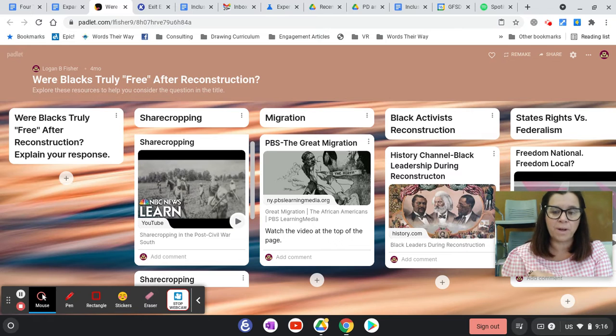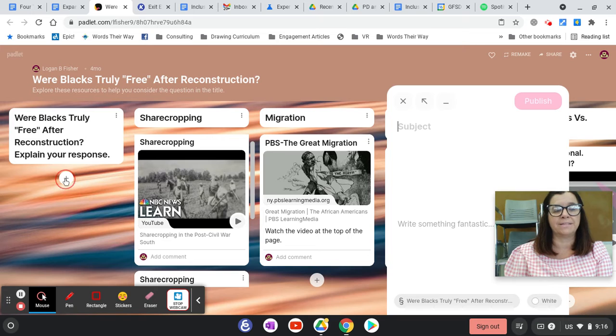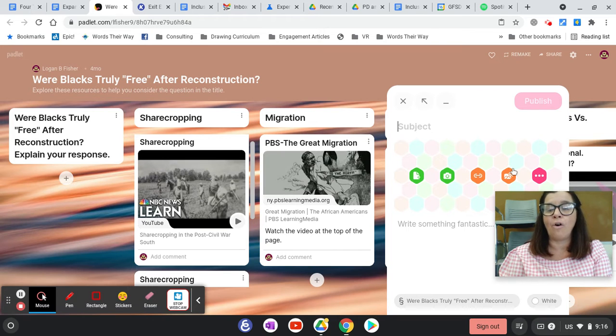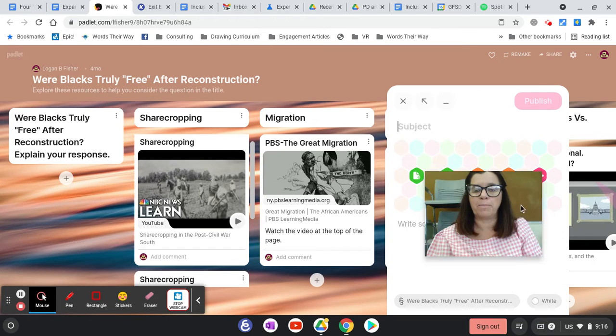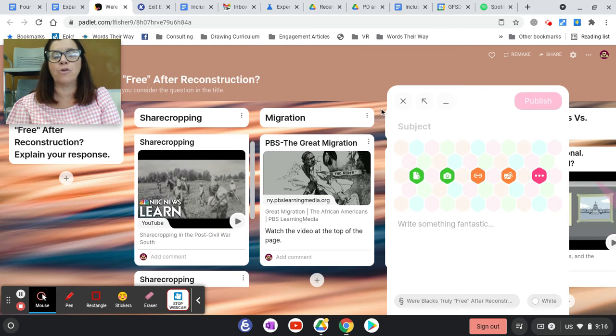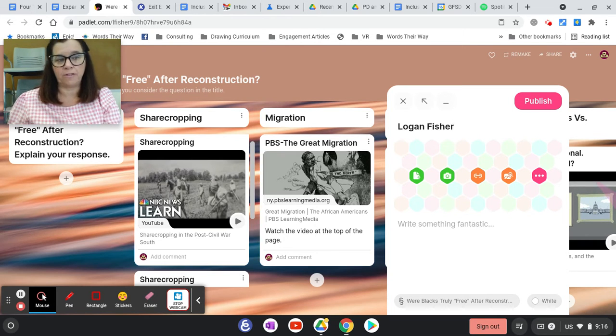And so watch what Padlet allows us to do. So, the kids come in and they click the plus sign, and then they get all of these ways. I'm going to just move my picture so that you can see what's opened up. So here's what's opened up. So I could write, Logan Fisher. So that, there's my name, this is my answer. And then you have all of these ways that you can answer the question.